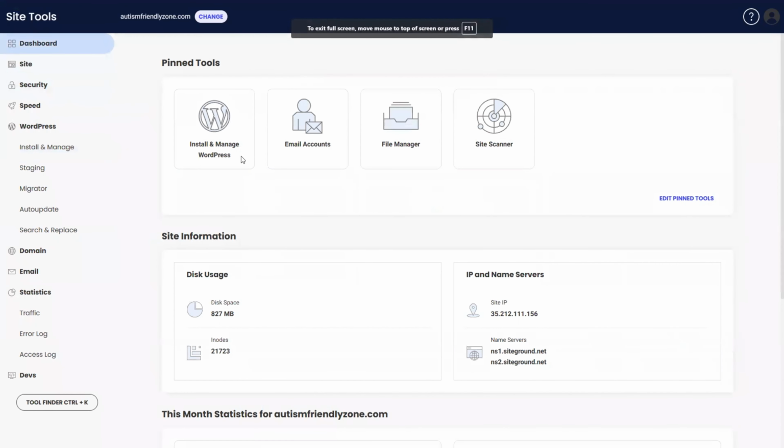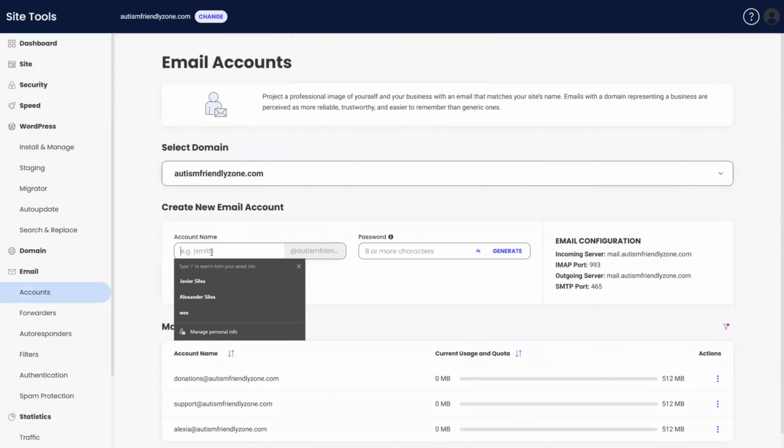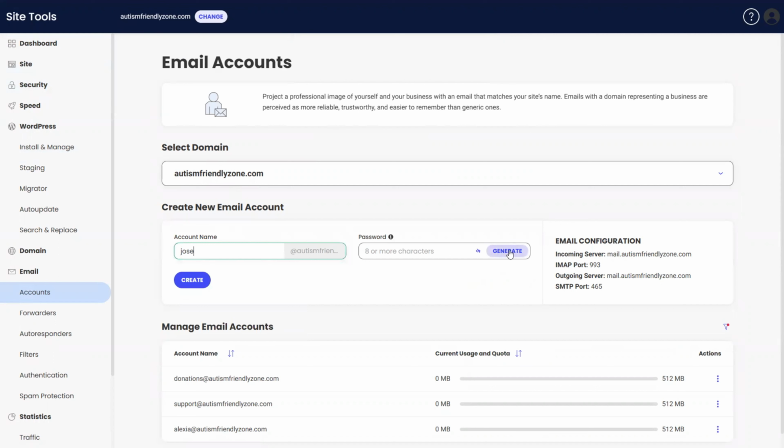The second option is your email account. From here you're able to manage multiple email accounts. To add an email account, simply write the account name. Then choose a password, then hover over the button and click Create. Great! And it's that simple, done!